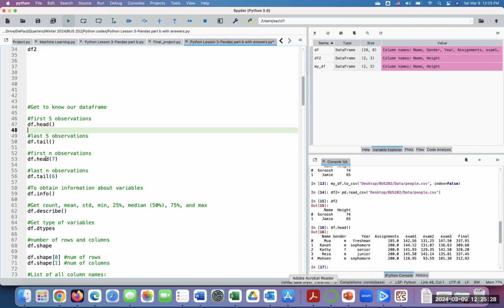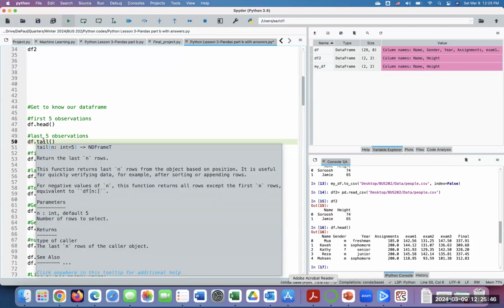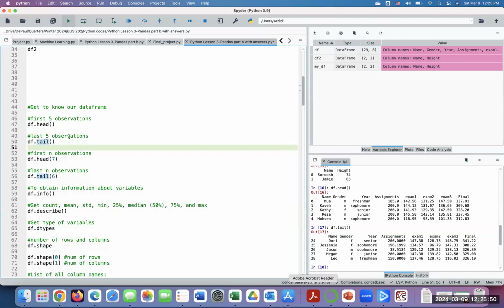Why? Because in real life, sometimes your data frames have billions of rows or millions of rows. And then you don't want to print billions of rows. When you want to get to know your data frame, you want to read the first 5 observations or last 5 observations. So if you are interested in the last 5 observations, you say df.tail. If you want the first n observations, n here is 7.